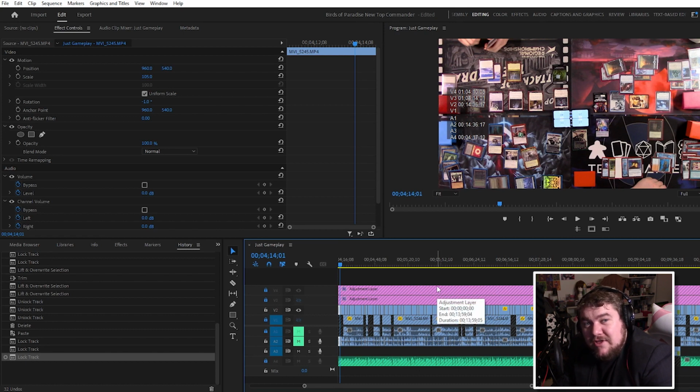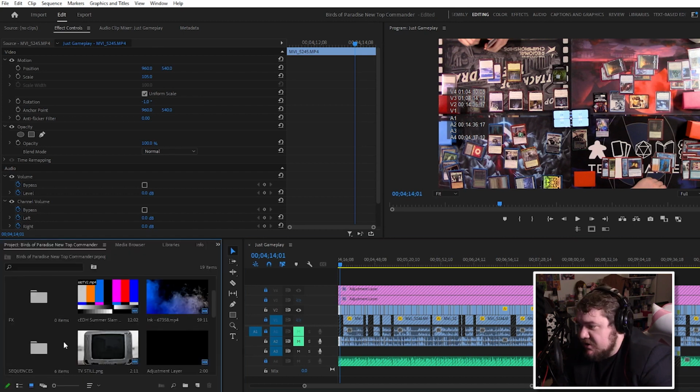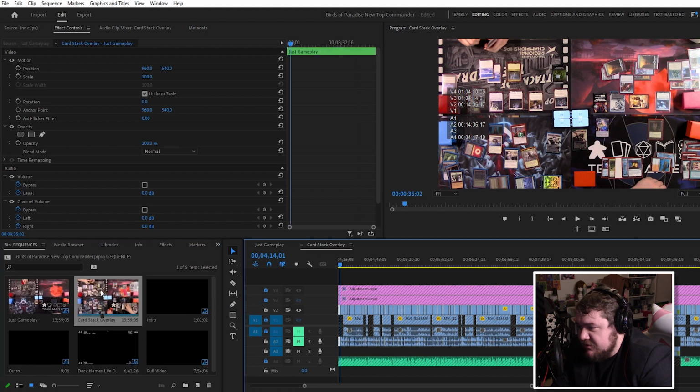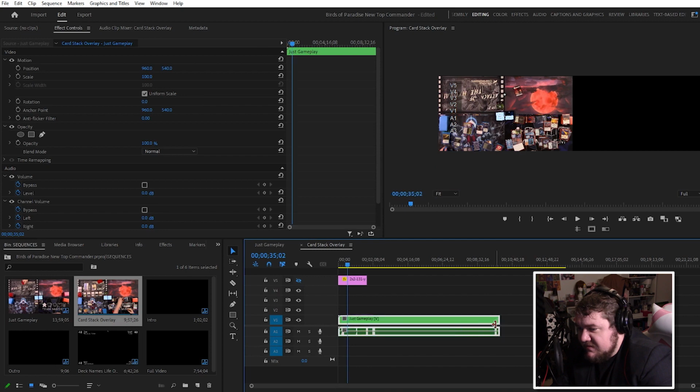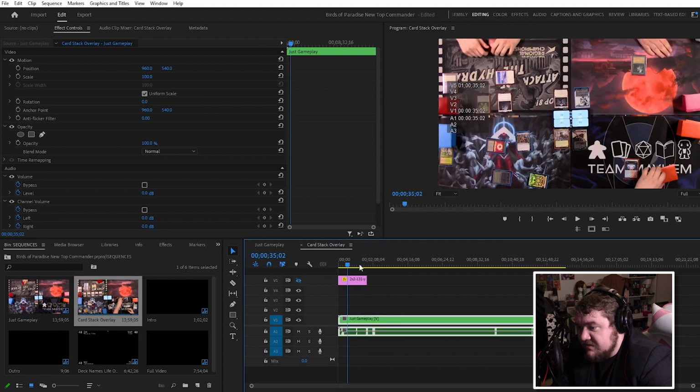Your gameplay now lines up with your footage. So now we need to start adding some cards. So for that, we're going to move over to the card stack layering. So to start, we're going to go to sequences. We're going to go to card stack overlay, and just gameplay is right here for us. Now, it might be too big or too small, we can resize it. That's what happens with sequences sometimes.